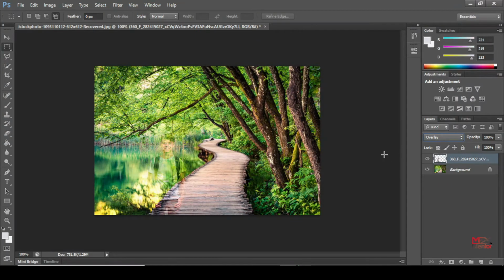Overlay blend mode always shows the background image. If the blend layer is dark, it darkens the mid-tone color in the background layer. If the blend layer is bright, it lightens the mid-tone color in the background layer.